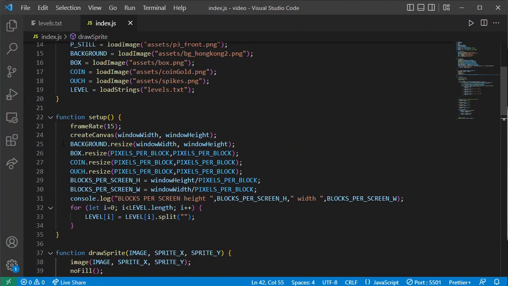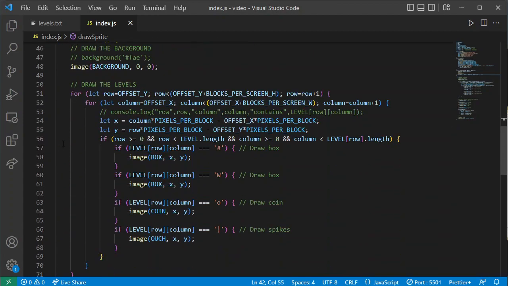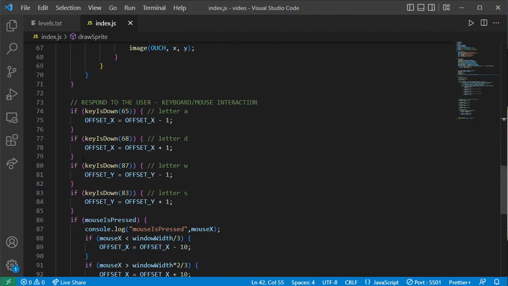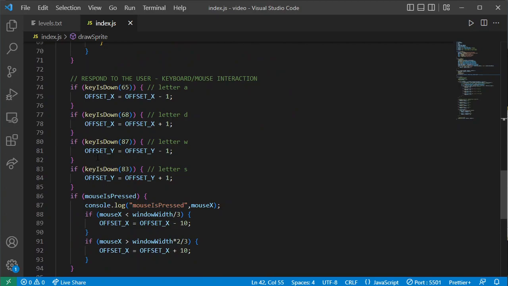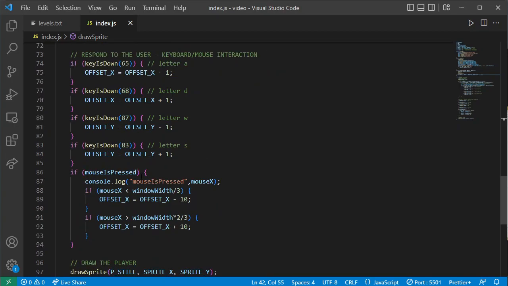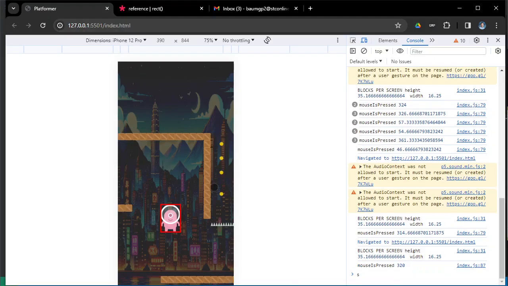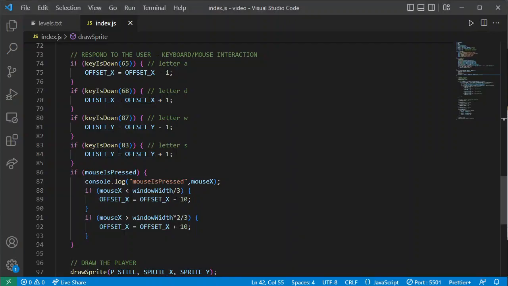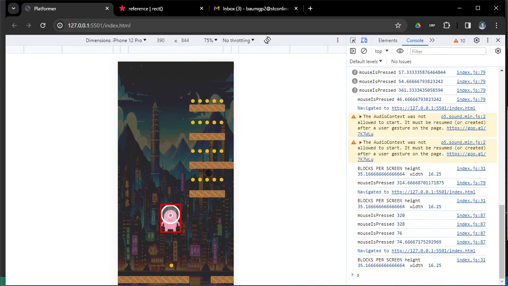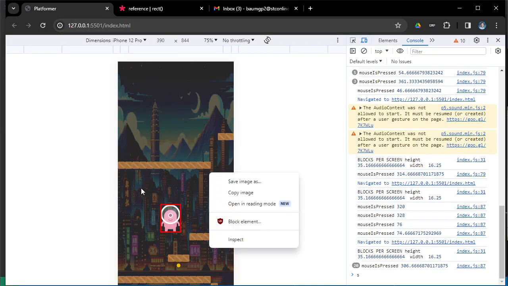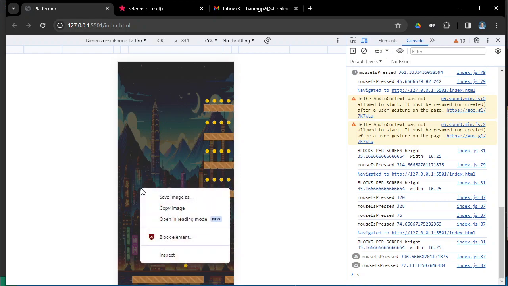Okay, so set up, draw. Okay, so moving left and right. I was wondering why the mouse was moving so fast, because I've still got 10s there. That should just be 1s. That's better. Alright, the mouse was kind of like flying across the screen.